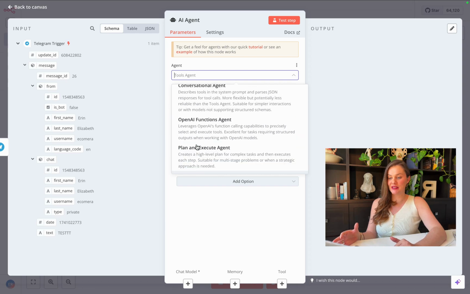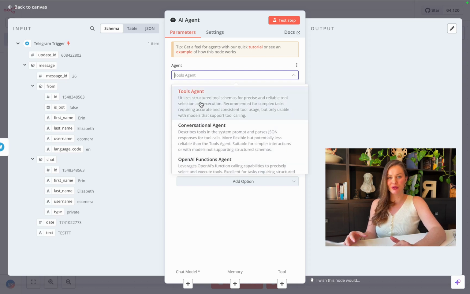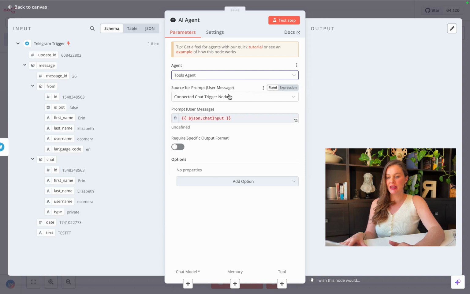And there's a bunch of different kinds, but my favorite is the tools agent. So the tools agent is going to be able to work with a bunch of different tools all within one prompt. And I just think that's so cool. So we're going to select tools agent, and here we're going to say define below.